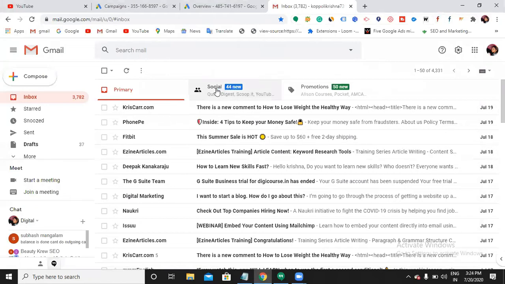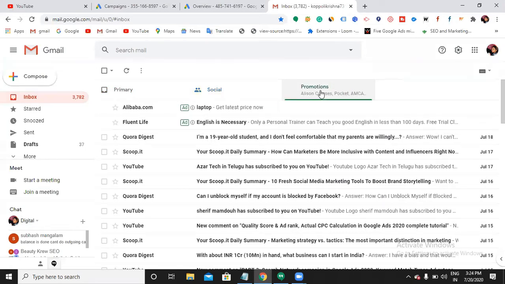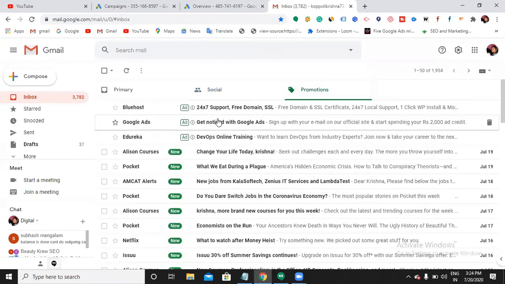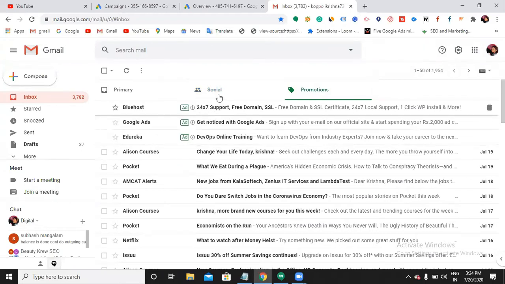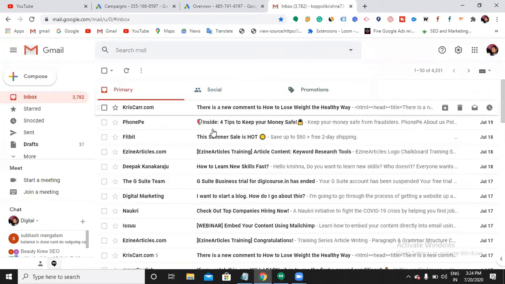When you open Social and Promotions, can you see the top one? Ad, second ad, Promotions, Bluehost and Google Ads, Edureka, right? These are ads done with the help of Google Ads. Again, the emails in the inbox are done with email marketing tools. It's completely different.